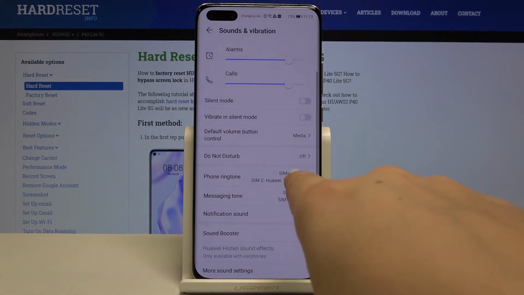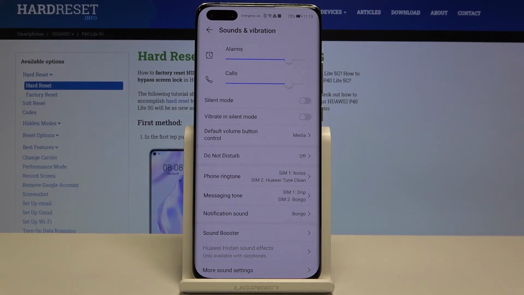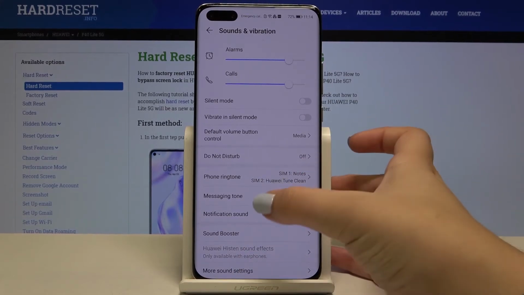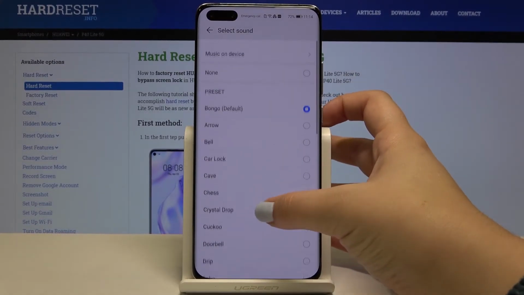get back. And as you can see, it is immediately changed, and it means that from now on this device will use the ringtone you've just chose. The same situation will be with messages, for example, or notifications. Let me pick notifications, and here the same situation.